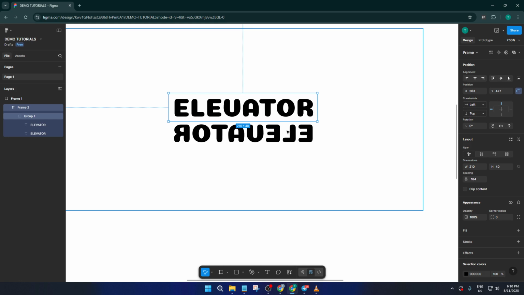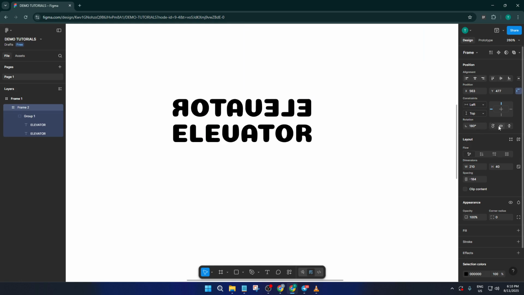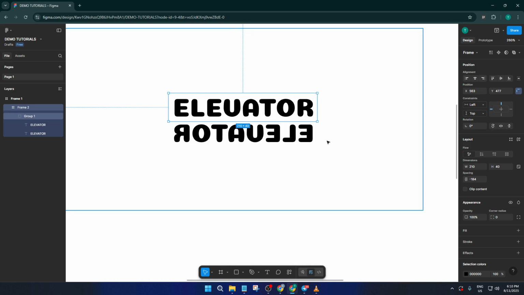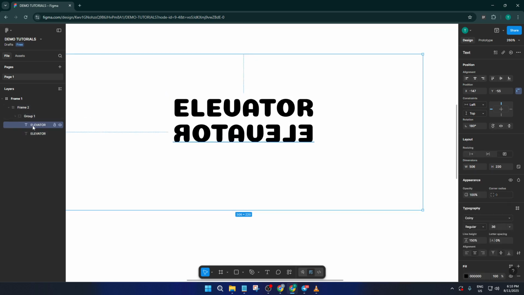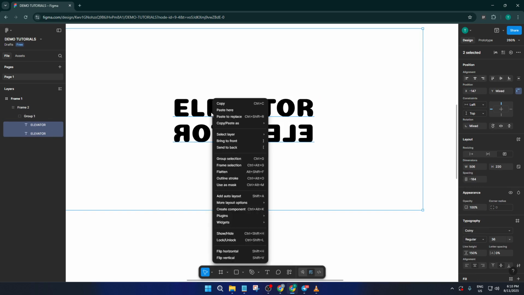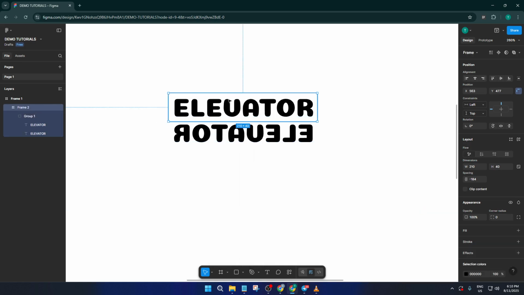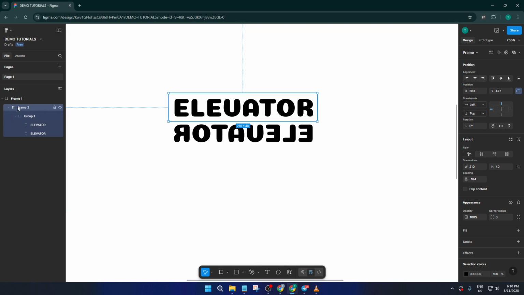Next, with your text still selected, let's group it. You can just right-click and choose Group, or use the shortcut Command or Control+G. Grouping helps keep things tidy, especially as we start duplicating and layering elements. Immediately after that, wrap your grouped element in a frame. This is as simple as selecting the group and hitting Option or Alt+Command+G, so now your text group is snug inside a frame. Frames are like the picture frames of Figma. They help you manage space and, more importantly, enable cool effects like clipping.